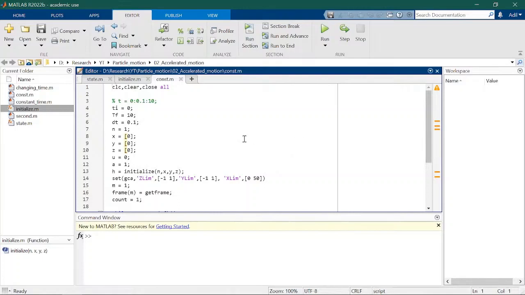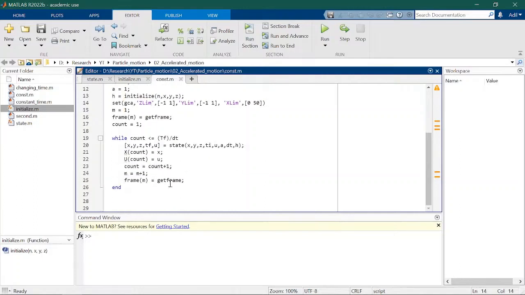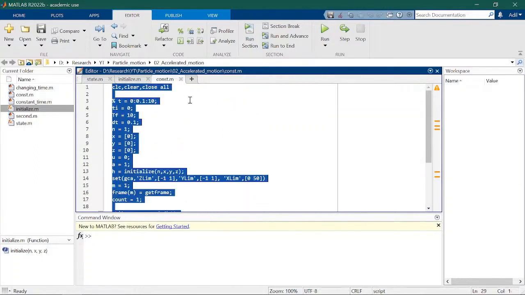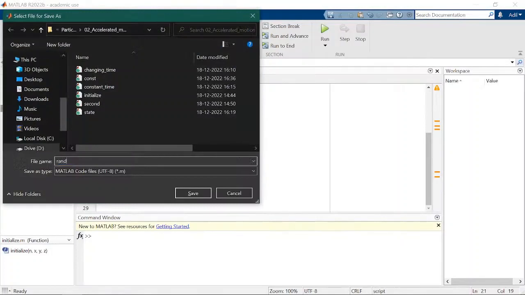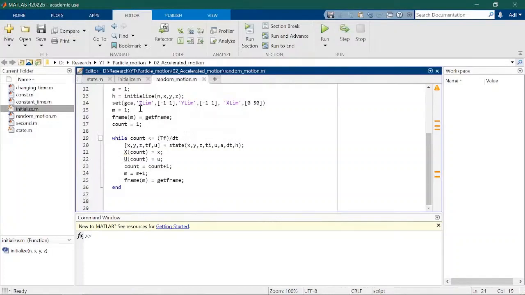Okay, hello there. Today we'll be coding the random motion of the particle, the single particle we considered, and I have already explained in the video what exactly we will be doing. So let's get started. This was the code that we made yesterday, accelerated motion. So we're going to make the same thing here again, copy paste it. Okay, save it as random motion as explained earlier in the video.